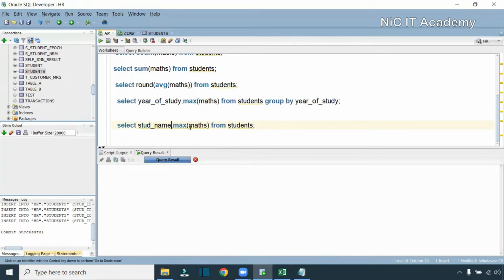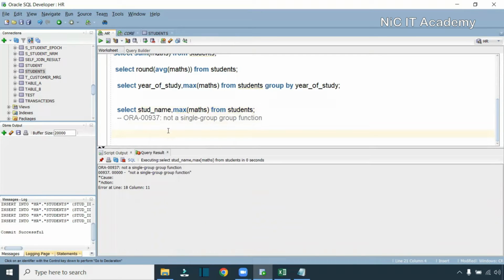No, I cannot select it. This is the error we will be getting. So what is the error? I cannot select a non-aggregate column along with an aggregate column. Then how can I find the student name?